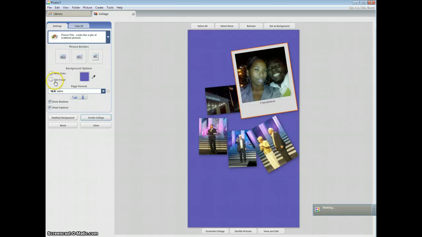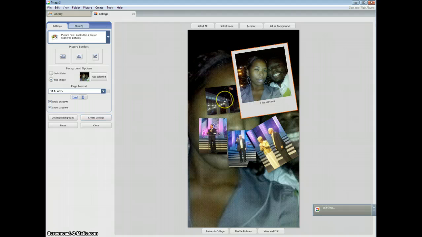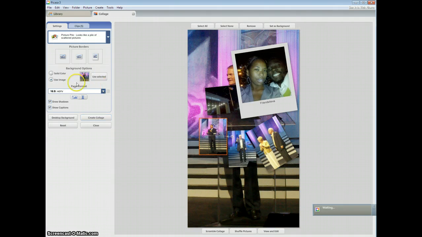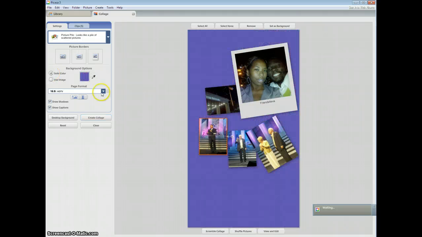But you can also use an image for the background. So if I wanted that image for the background, I can use that one, or I can use that image right there from the Western, or any one of these. But we're just going to stick with the solid color. Also, you have a choice whether or not you want the shadows on the picture. Every time I click that, the shadows come up and go away. We'll leave them on just for right now.